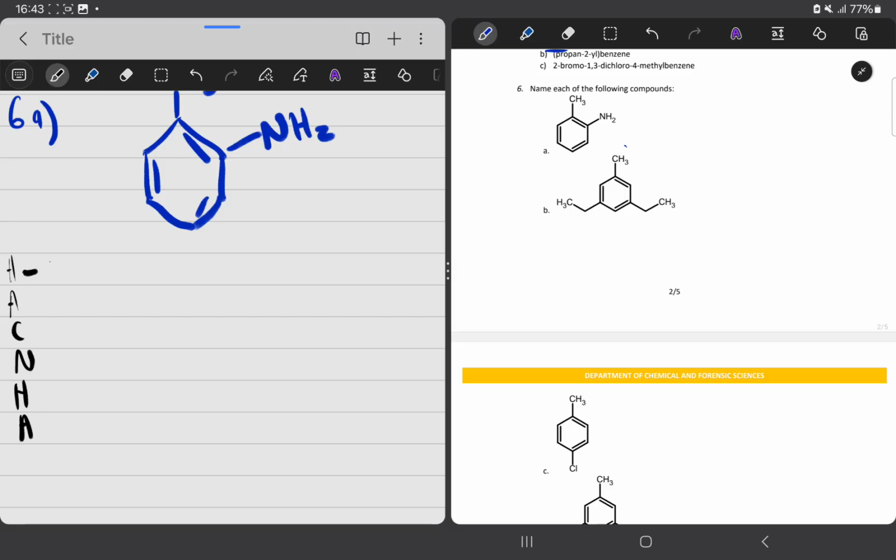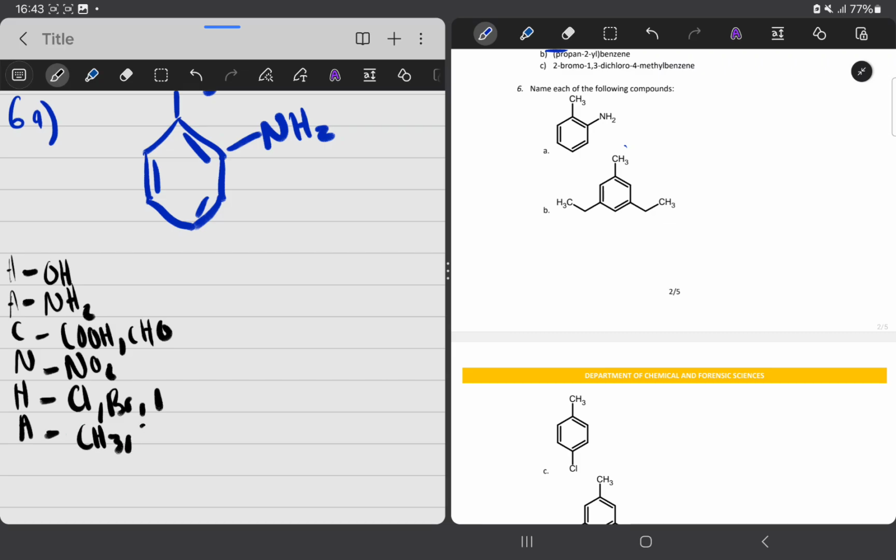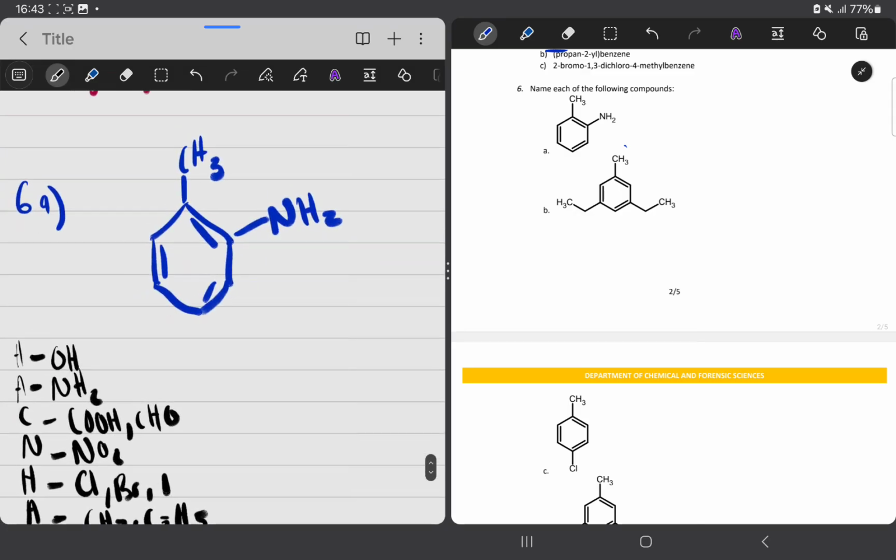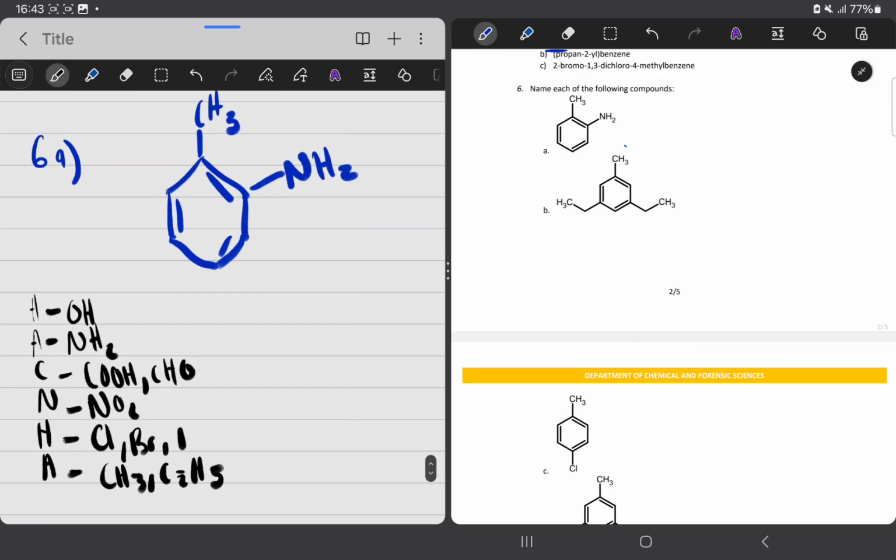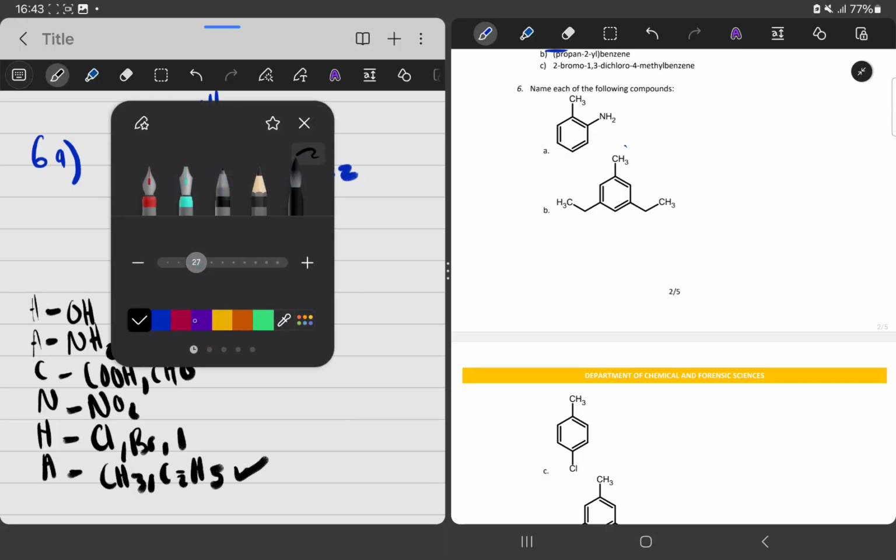Now I know that this is the OH, hydroxyl. This is amino, which is NH2 or NH. Then the carbonyl, which is COOH or CHO. Then nitro, which is NO2. Then halogens, which is going to be Cl, Br, I. Then the last one is the alkyl groups, CH3, C2H5. So now you're going to see what I have. I have an amino, which is an NH2, and I have an alkyl, which is down here, CH3.